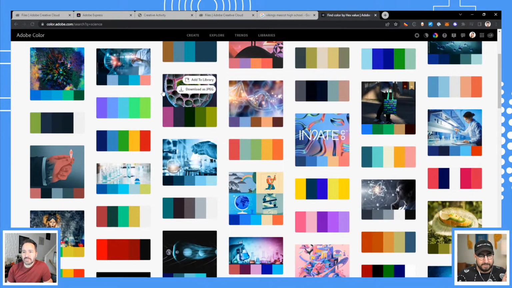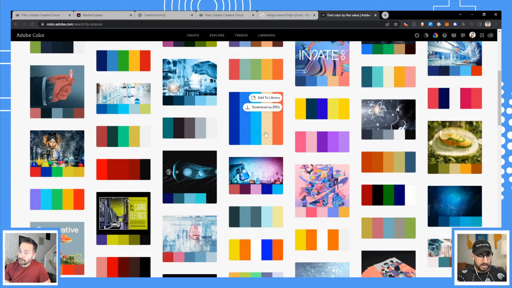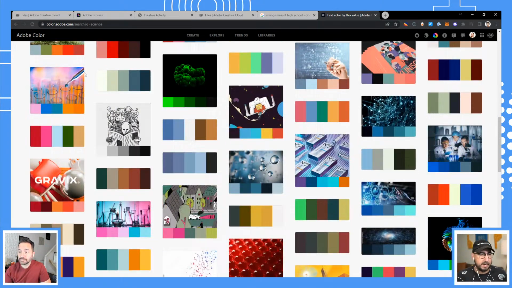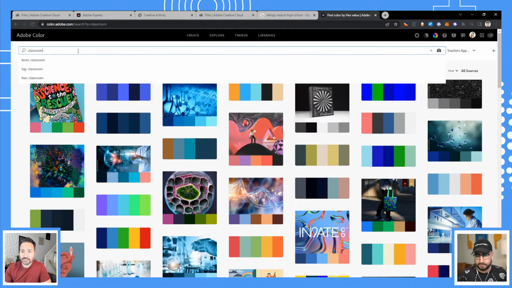Here is a photo, it looks like, of a mitochondria, the powerhouse of the cell. Perfect. Look at those science colors. This is very classroom. I like this vibe. So you can scroll through and you can see that there is a lot of fun colors that you can use. I'm going to type in classroom here and see what happens. Wow.